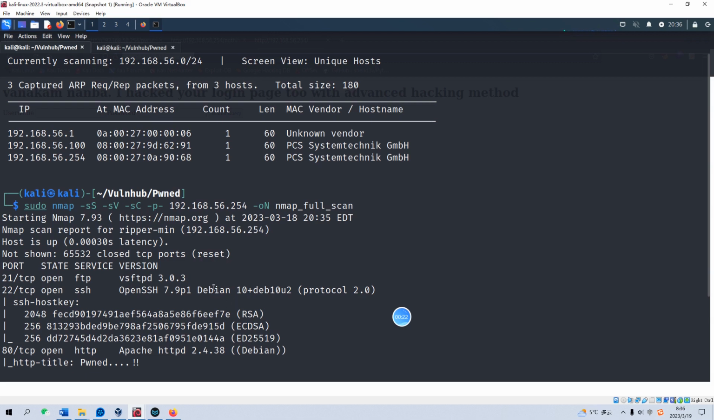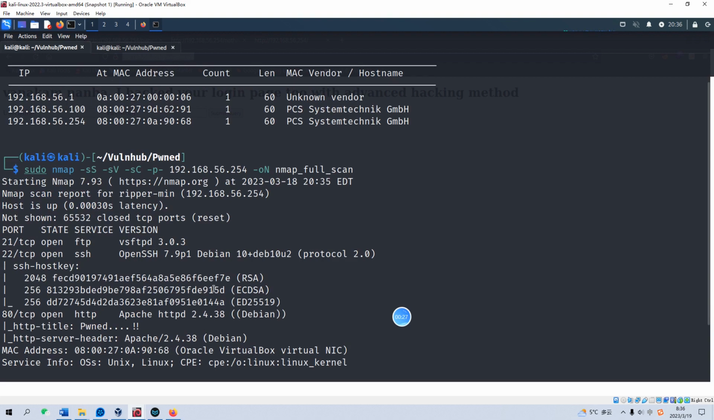I have also already done the Nmap scanning, and from the result we can know there are 3 open ports running on the target machine. The first one is 21 for FTP, 22 for SSH, and 80 for HTTP.